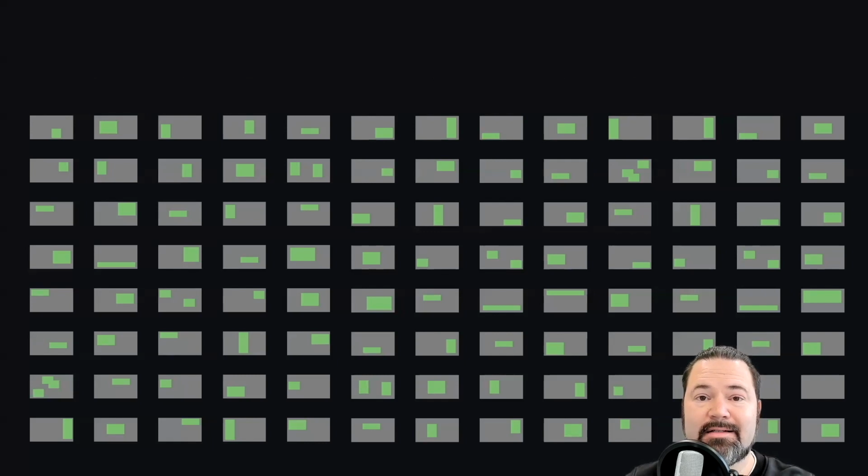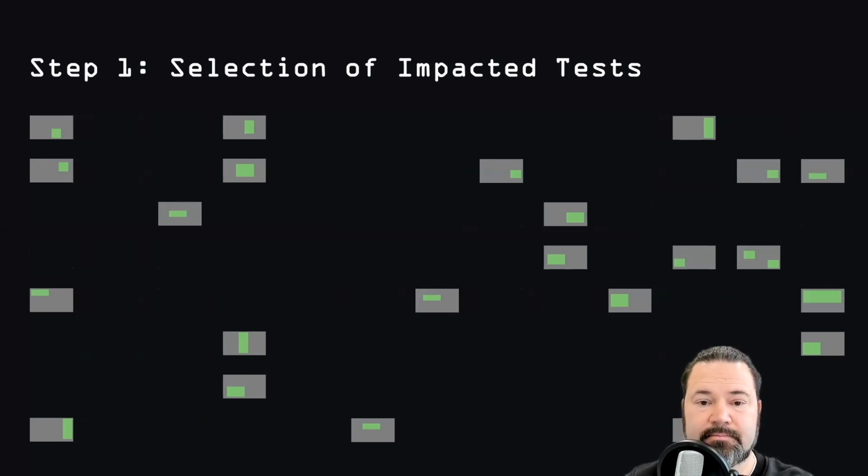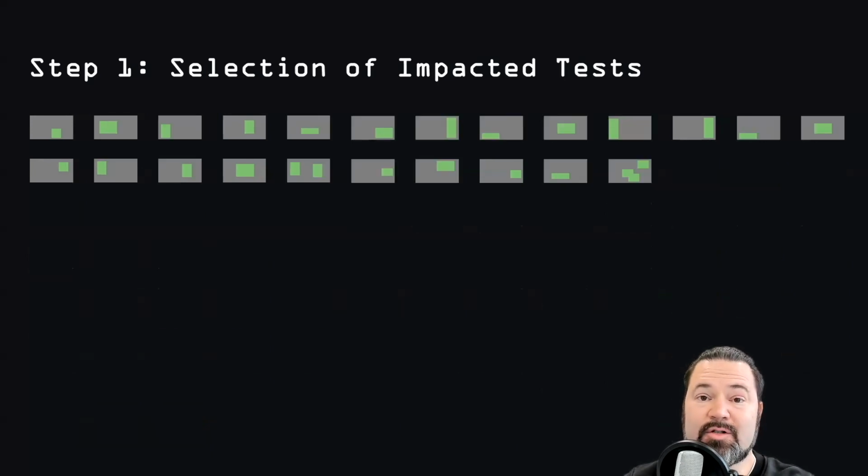Test impact analysis works in two steps. In the first step, we remove all those test cases that are not impacted by changes. In other words, we only execute those test cases that run through code that was added or modified. This shortens the list of tests. If we are lucky, this list of impacted tests is short enough and fast enough that we can provide really fast feedback.